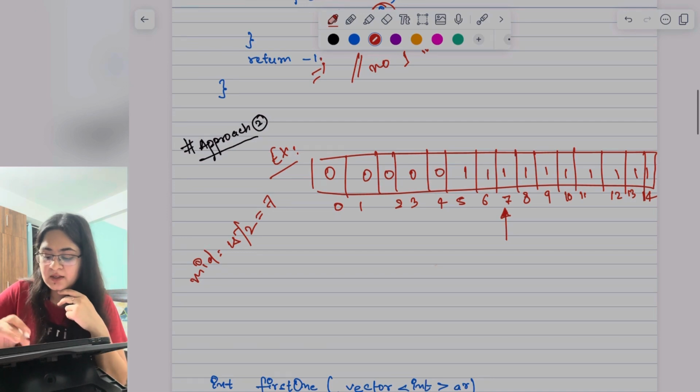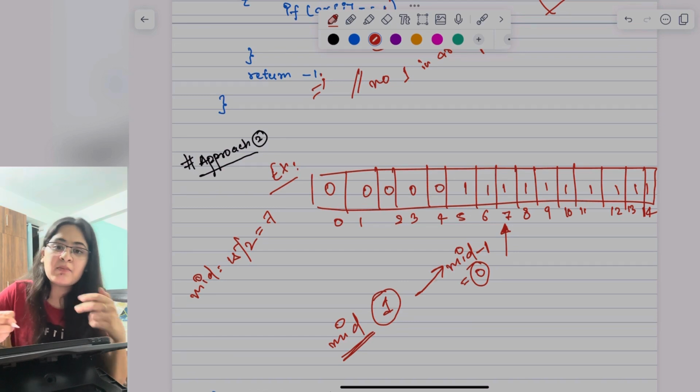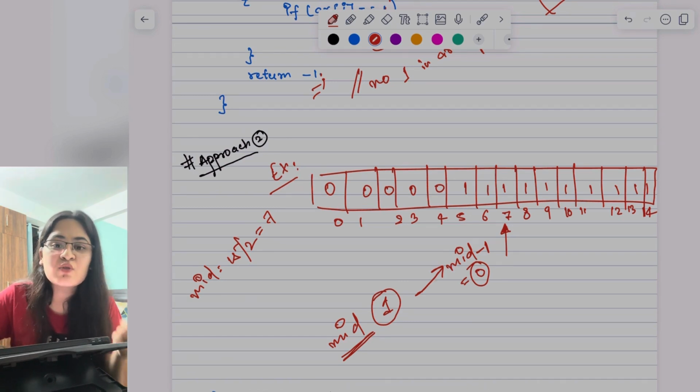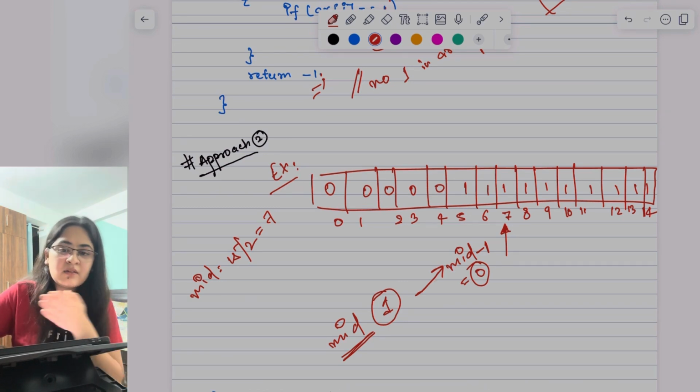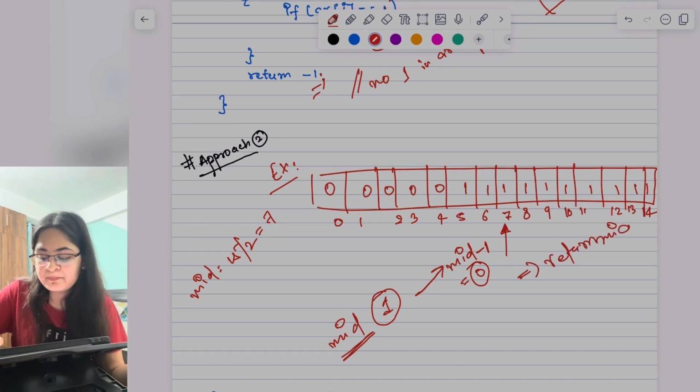If that element is 1, there could be two possibilities. Either the mid minus 1 would be 0, right? If the mid minus 1 is 0, that means this was the index you were searching for. So for the last few iterations, this was the element you were searching for. So if mid is 1 and mid minus 1 is 0, that means you have to return mid, right?